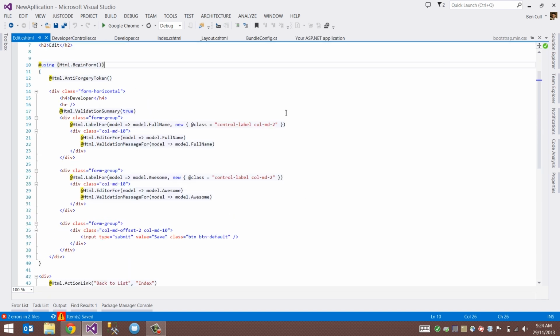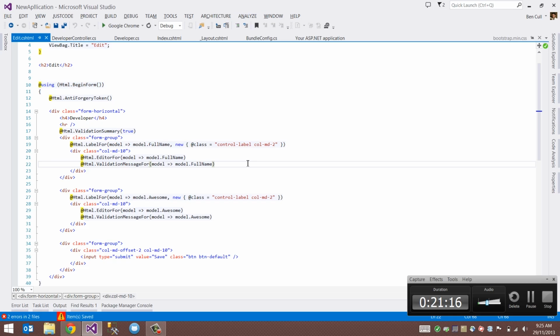Now, whoa, what's all this code? Okay, for starters, we've got the familiar using HTML.BeginForm. But what you'll also notice are things like this, a div with class form-horizontal, div with class form-group, these columns that we saw earlier, and things like btn and btn-default. Now these are all Bootstrap classes, and you'll find them pretty much everywhere, and a lot of these new MVC scaffolding bits put these classes in for you to make your life easier. So let's check out how that looks without touching it at all.